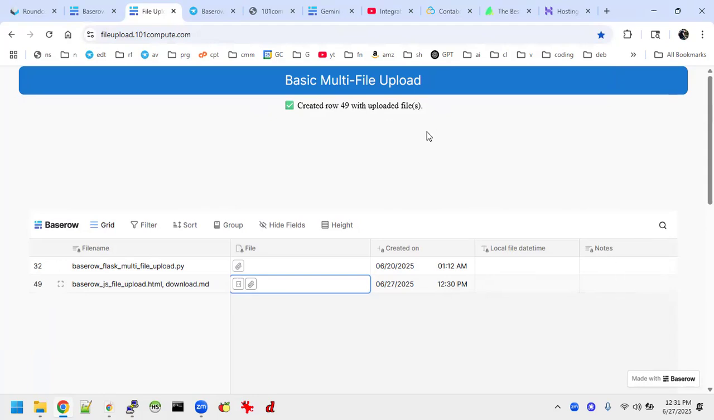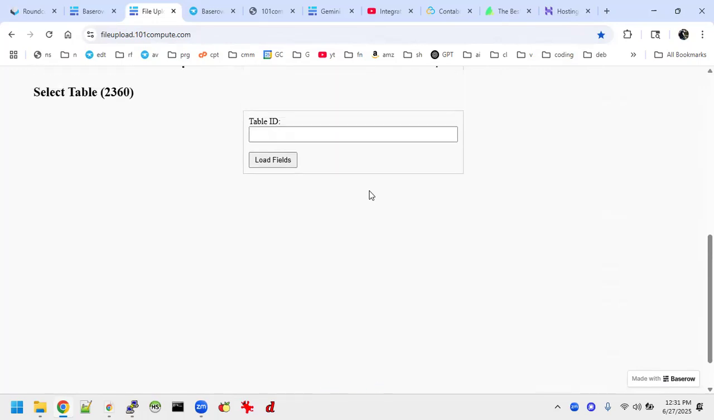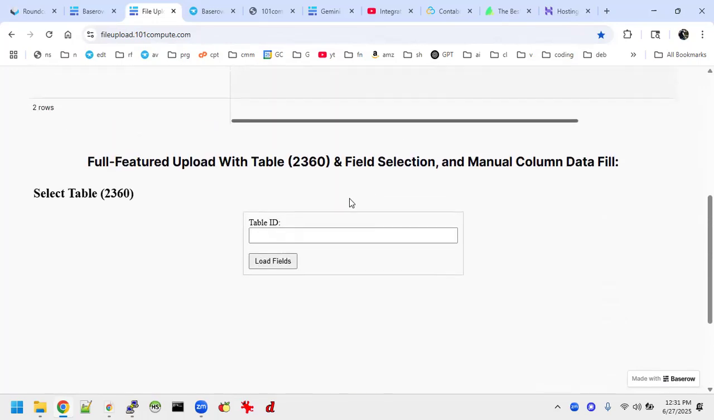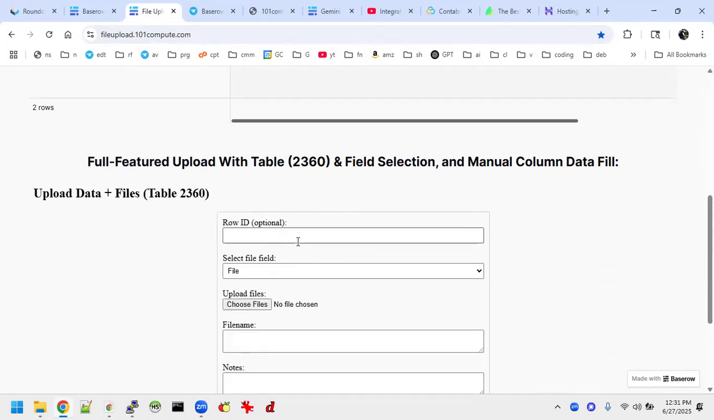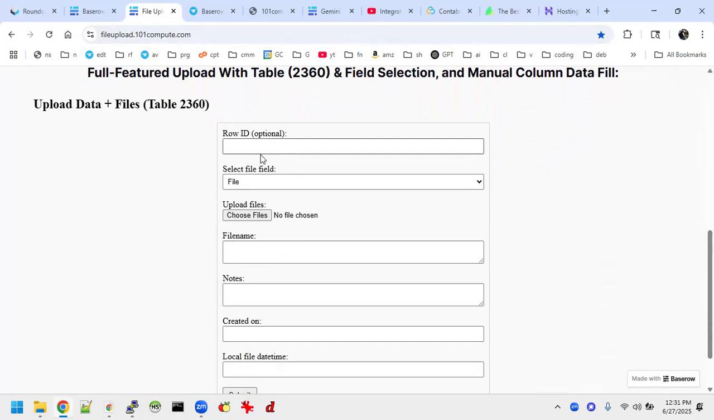We have a place for notes. And then there are a couple versions of this. So this was built with a framework called Flask. It's a Python framework. And I have a more complex version of this down here, which allows us to choose a particular table we want to upload to. And then we can choose to upload that file into a particular row ID. It's optional. If in this little version of the app, if a row isn't selected, a new row is created. We can choose which field we want the files to be uploaded to.